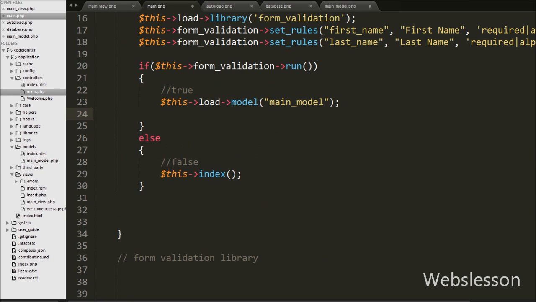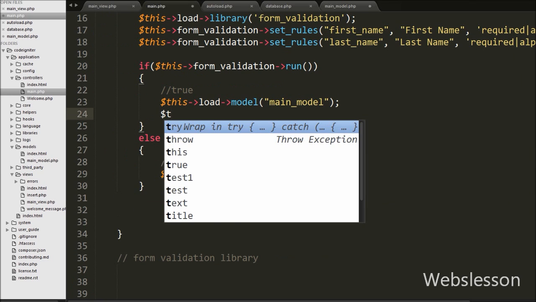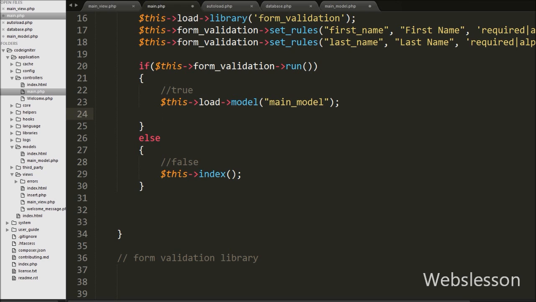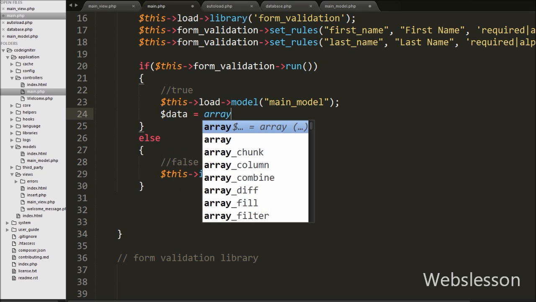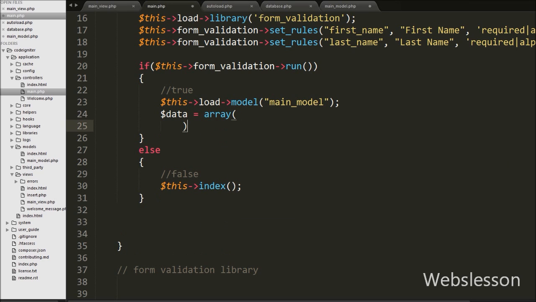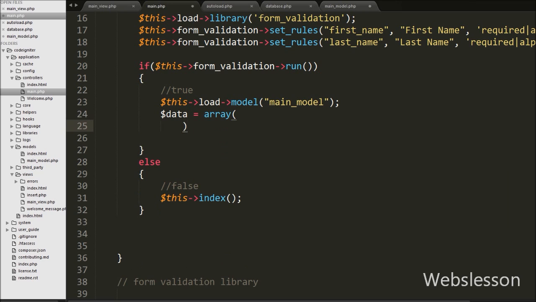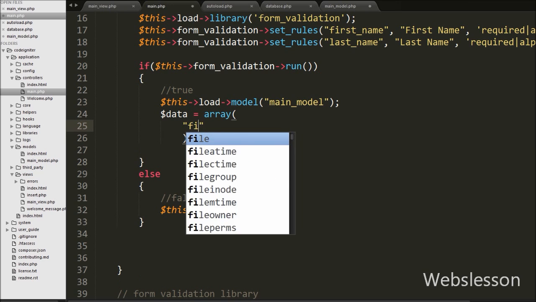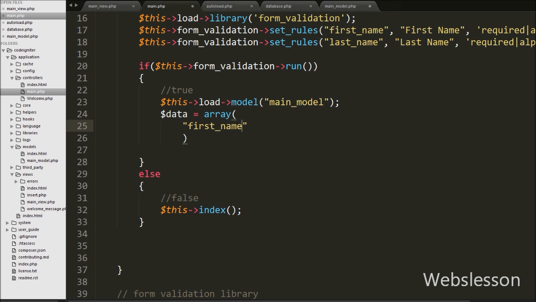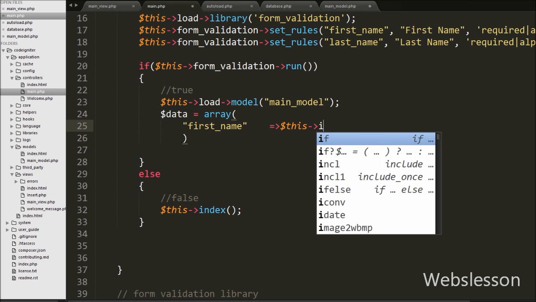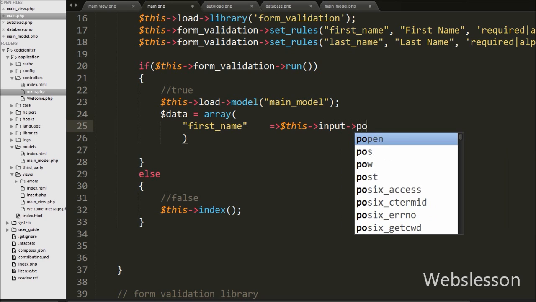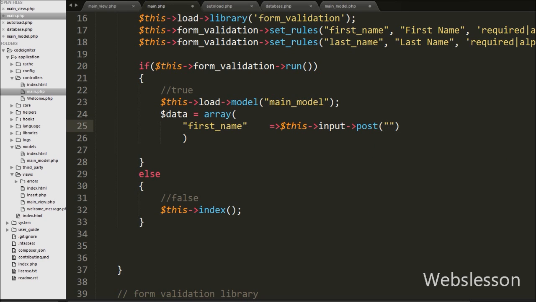Now we go to the main controller, and in this we go to the form validation function in which we load MainModel. After this we write one variable $data equal to an array, open and close bracket, and between the brackets we write the table column name first name as key with value $this with input class object input with post method with first name, which is the name of the text box of first name. This way we can store the first name text box value into this key.